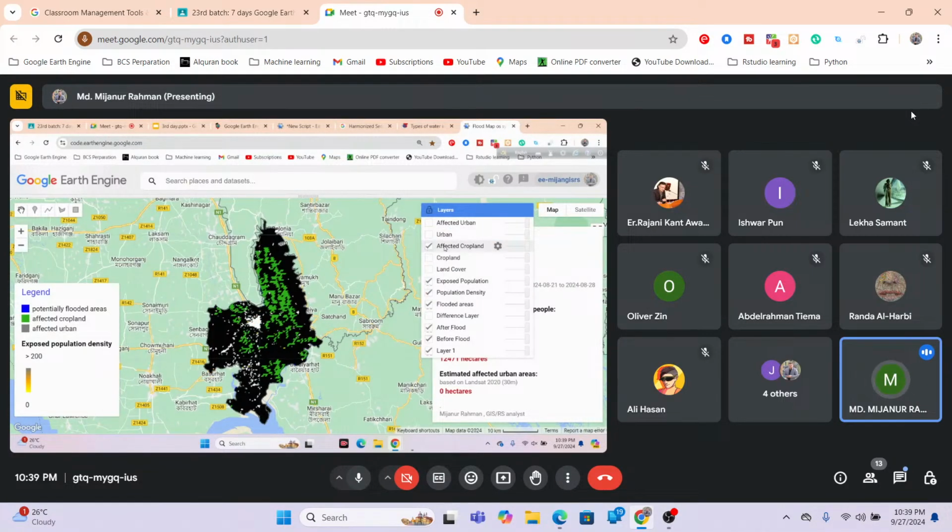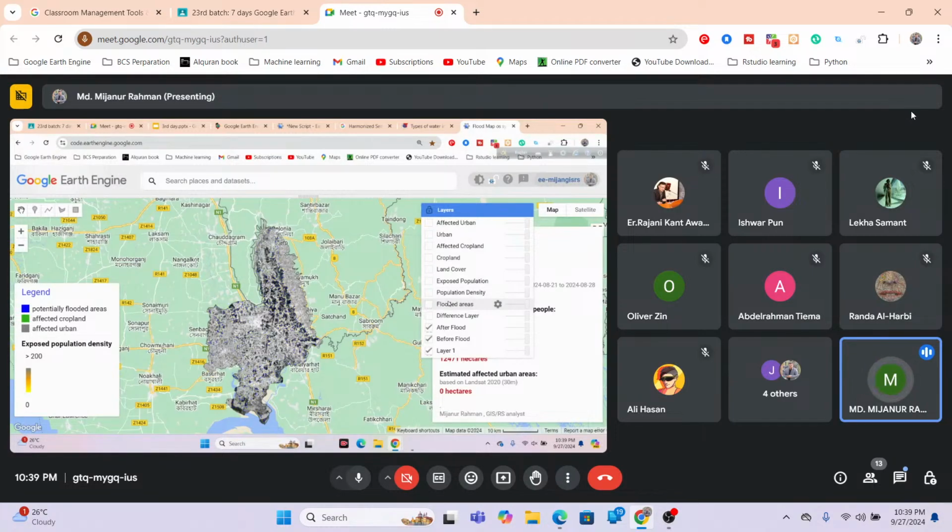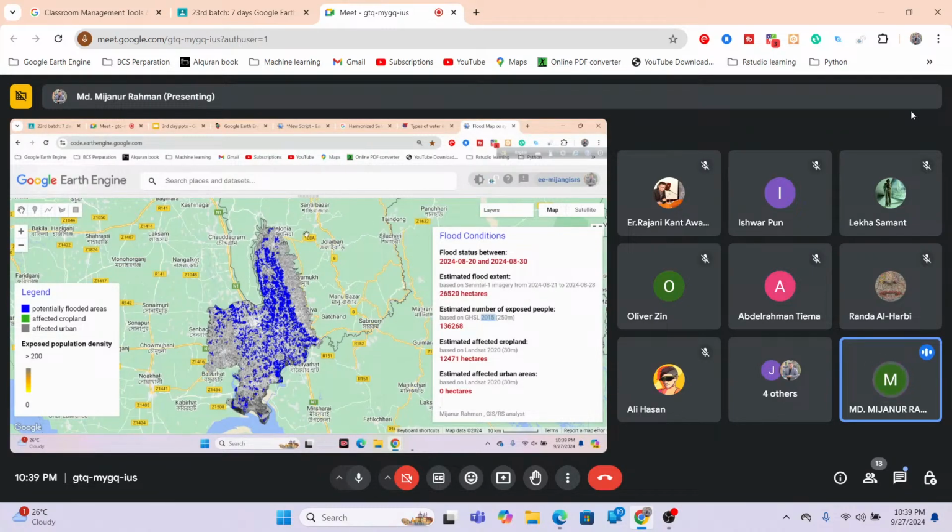We can also do it from here. When you input your updated data, then we can easily get the current situation, what the scenario is, how much cropland is affected. We can easily do it from here. This is the same concept. It just takes the before flood, after flood, and then uses the thresholding value and checks the flood areas. So this is one flood method.